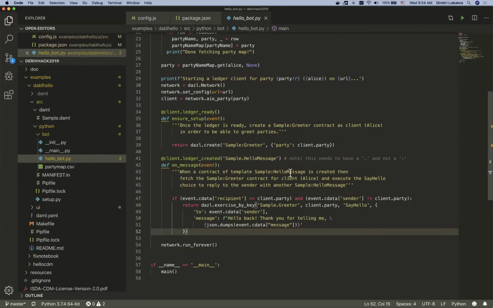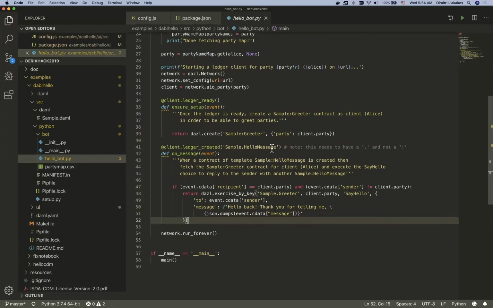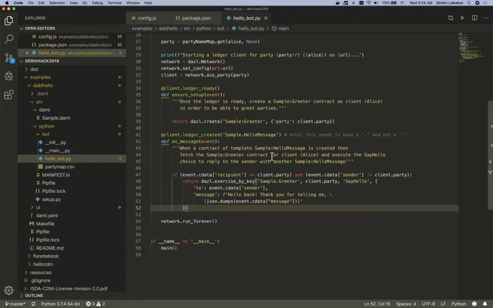Now, when a contract of the hello message template has been created, Alice will check if the recipient is her and if the sender is not her. So basically, she will check if this message is addressed to her. And what she's going to do is fetch her greeter contract using the contract keys, and exercise the hello choice back to the sender of the original message, saying hello back and echoing the original message.